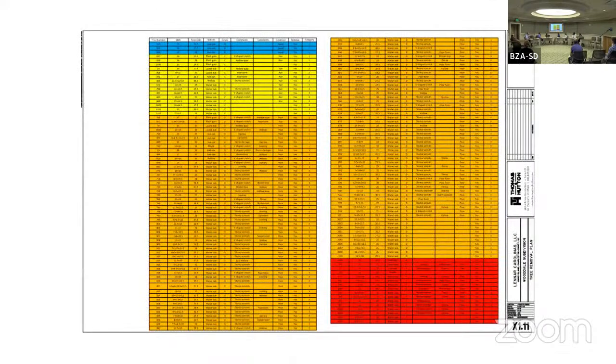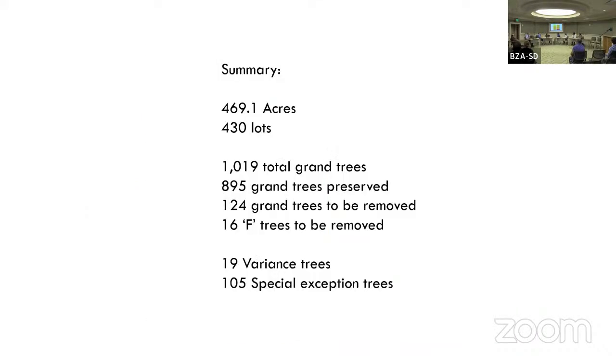So this is the adjusted tree removal spreadsheet. So in summary, we have 469 acres, proposed 430 lots, 1,119 total grand trees, 895 to be preserved. The reduction in the advertised number is 124 grand trees to be removed. And of course, 16 F grade trees are amongst the total. Therefore, 19 requiring a variance and 105 requiring a special exception.